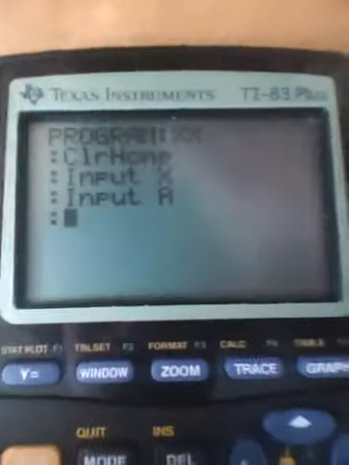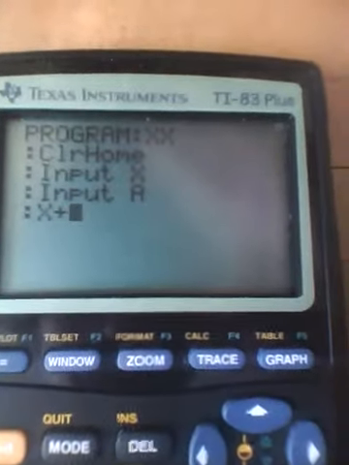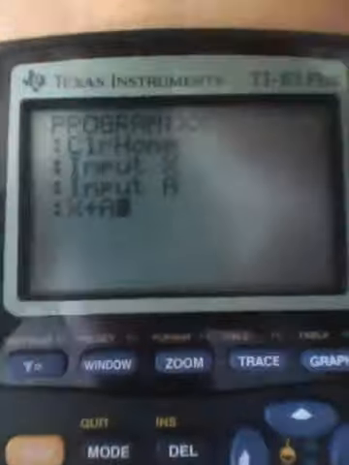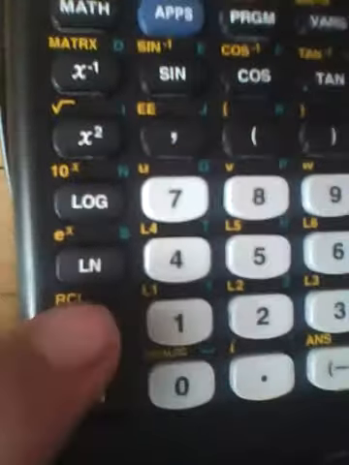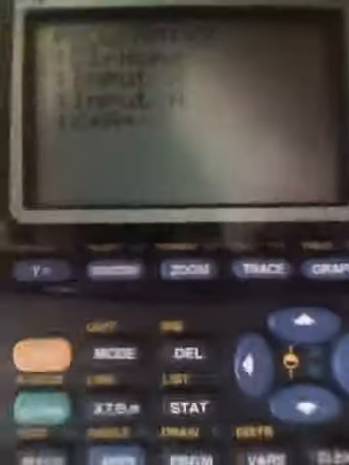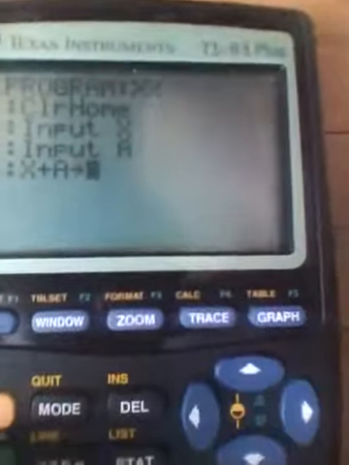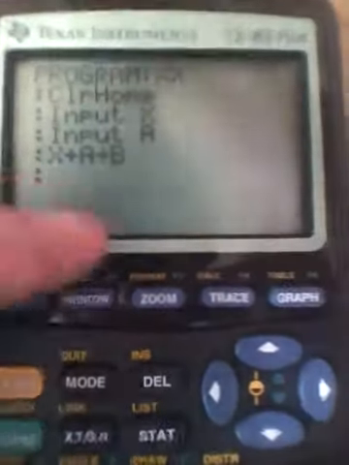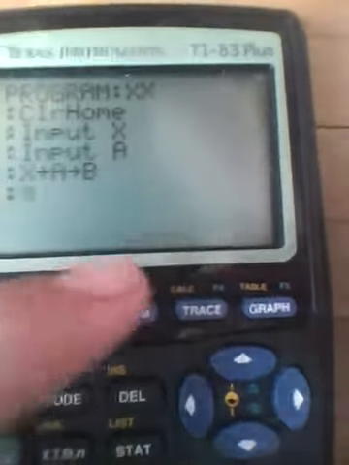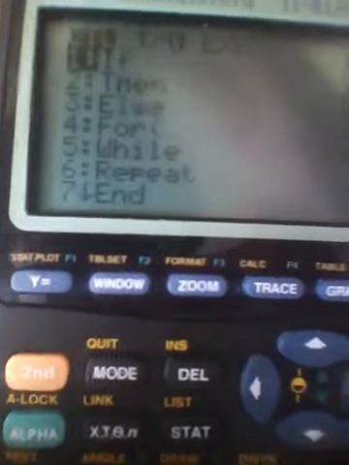So let's just make a simple addition program. X plus A. Now, what about X plus A? You got to tell it what you're going to do. So we're going to store it as something. The store key, right here, right next to the on button, has a little arrow. It stores it as something else. Let's just store it as B. So now whenever I ask for B, it's going to do whatever X plus A is, and that's what you input right here.